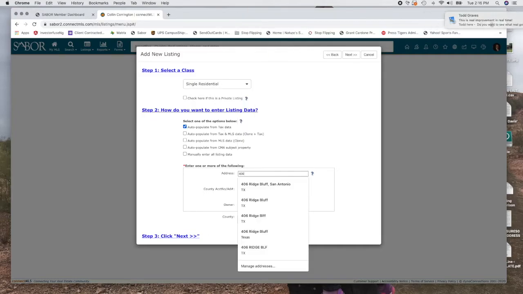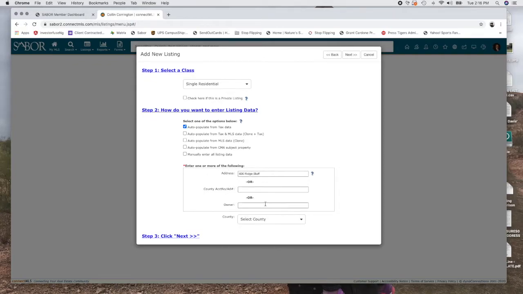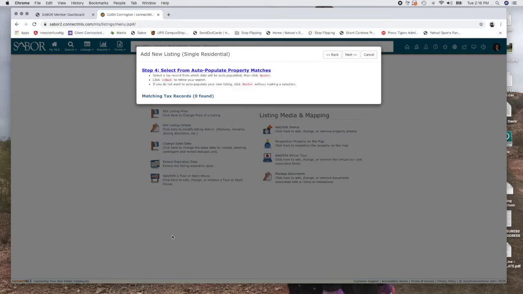We're going to list my house, okay? I live at 406 Ridge Bluff. Probably not smart putting my address out there for everybody. And I can look it up by my name, and I'm in Bexar County, okay? So that's how we're going to start, so let's just see what happens.